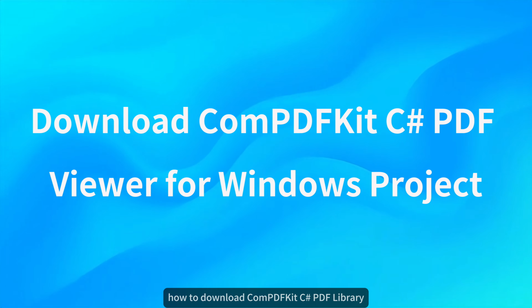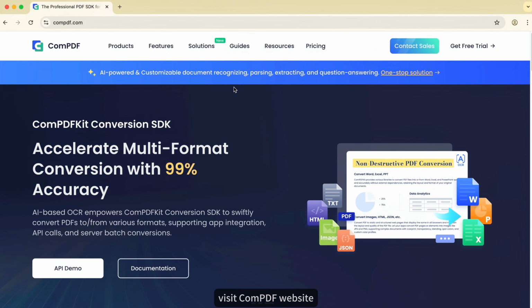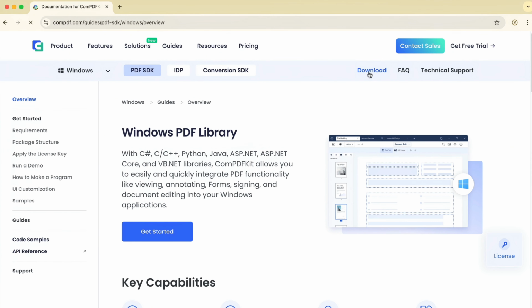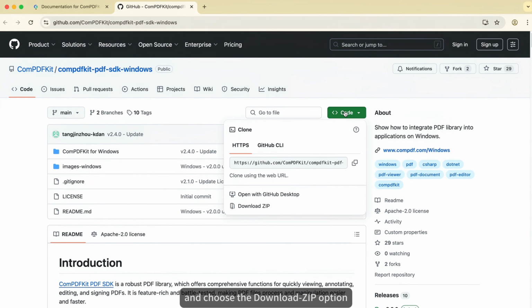How to download ComPDFKit C# PDF library for running the web demo. Visit ComPDF website and click the Guide Windows Guides. Click the Download. Click the Code button and choose the Download ZIP option.